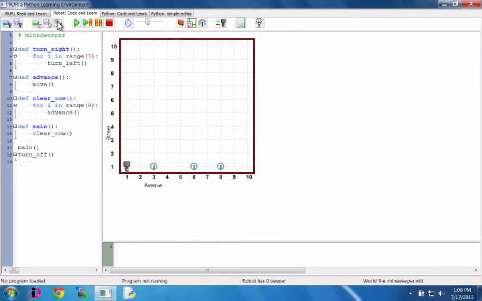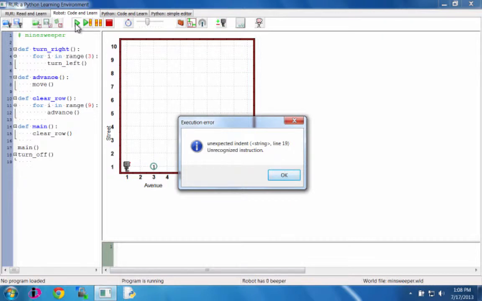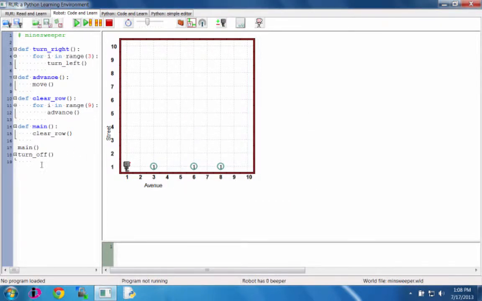So now whenever I reset, it brings back to this point. Let's see how things are working now. So I'm going to run the program, and it looks like we have some bad indentation here that I need to correct. It looks like this turn off has some indentation we need to get rid of. So let's go ahead and run that again, and we are off and running. Looks like we are moving forward.